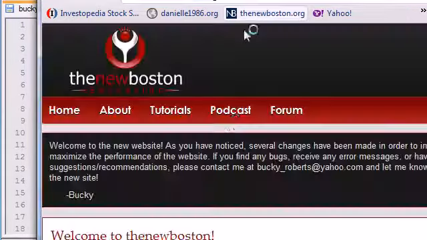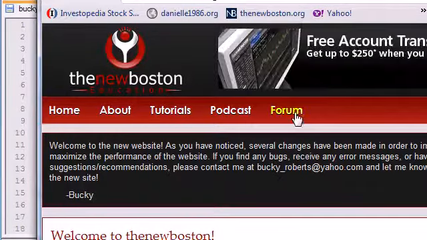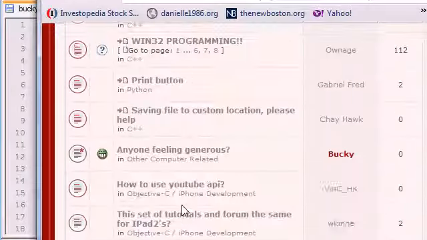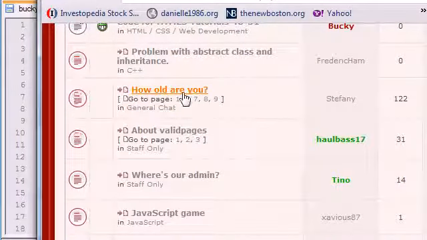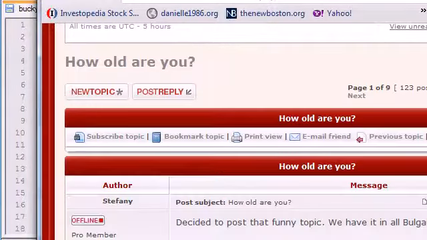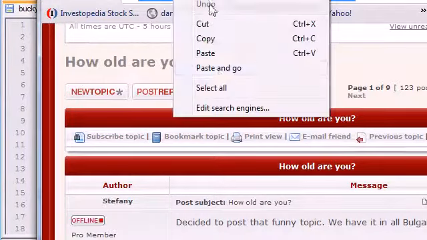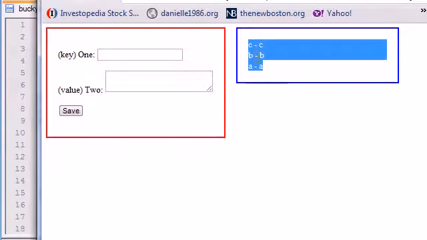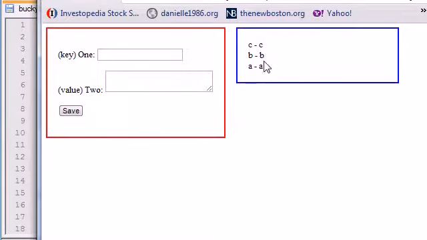Now, let me go ahead and go to my website, thenewboston.org. Oh, I wonder what's happening on my forum. Any active topics looking cool? Oh, you know, this looks good. How old are you? Yada yada. And now, okay, you know what? I think I'm going to go back to that website and check it out. When we go back, all our information is still stored, all of our variables.